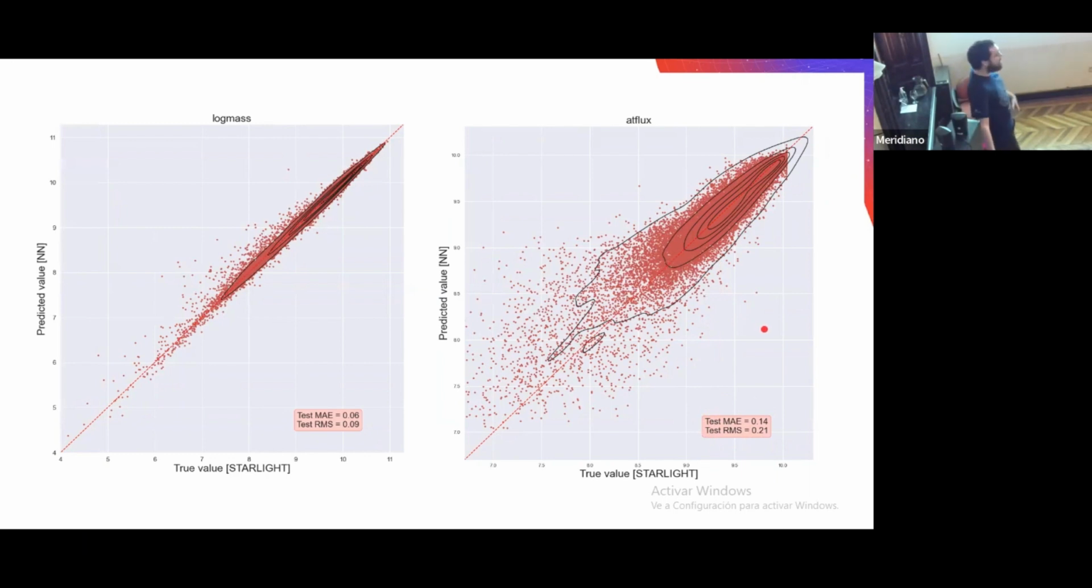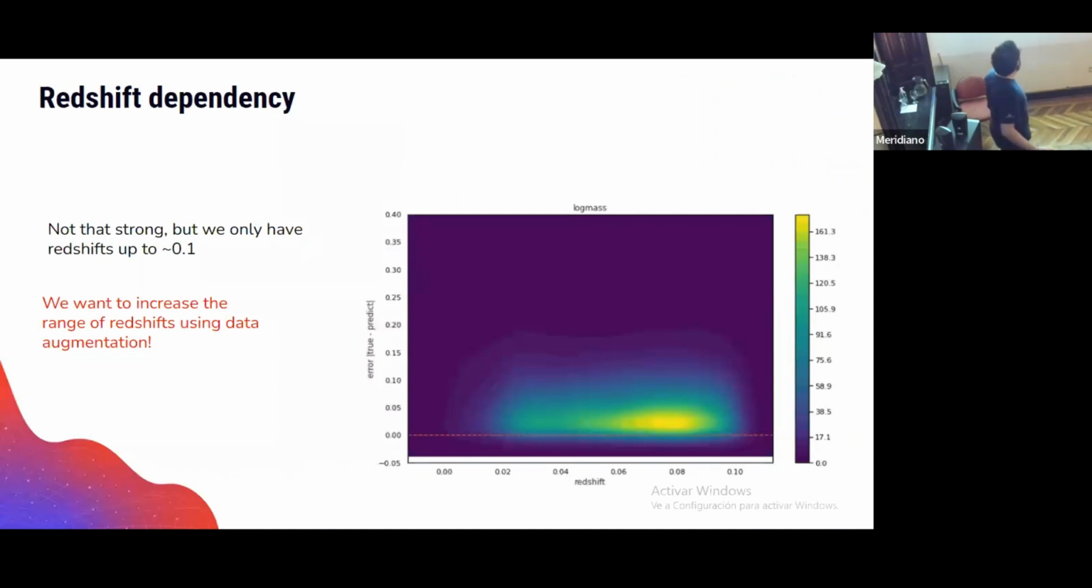And now I'm going to go through a few other analyses that we made, just to make sure that our results are robust. One of the things that we did was to analyze the redshift dependency. So let's consider, for example, that for high redshift objects, maybe our errors are larger, or we wanted to see if there was some correlation between the redshift and the error. For distant galaxies, the error was higher, or something like that.